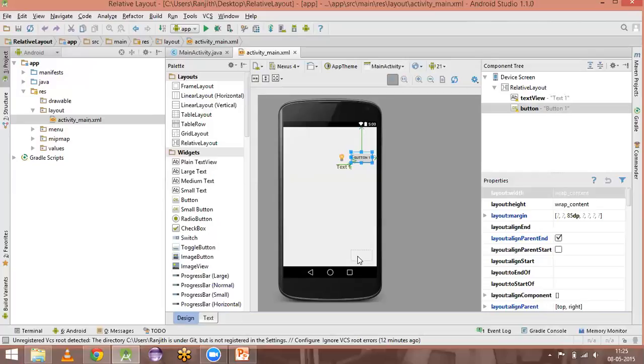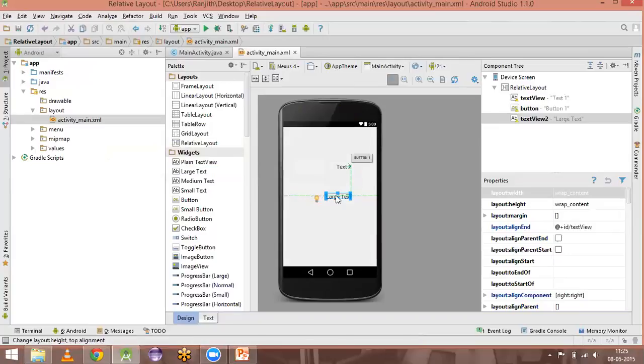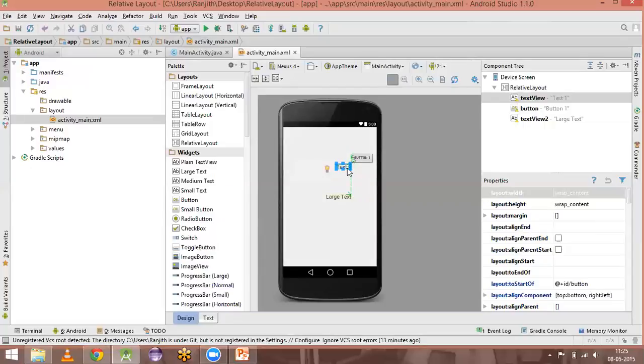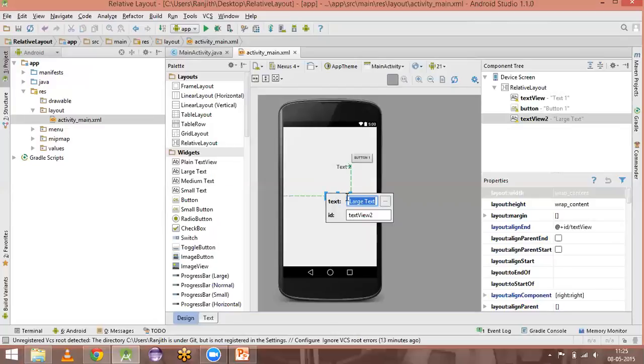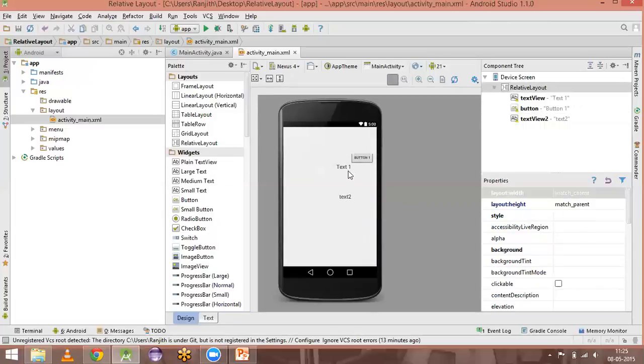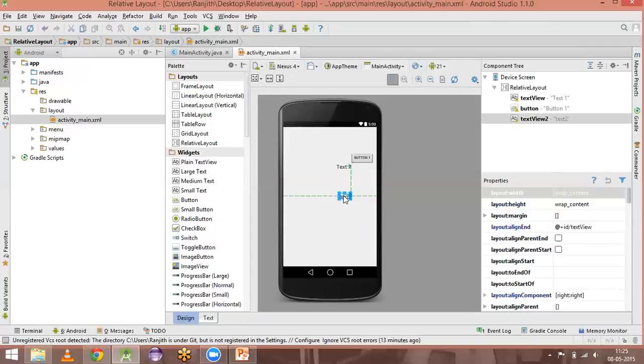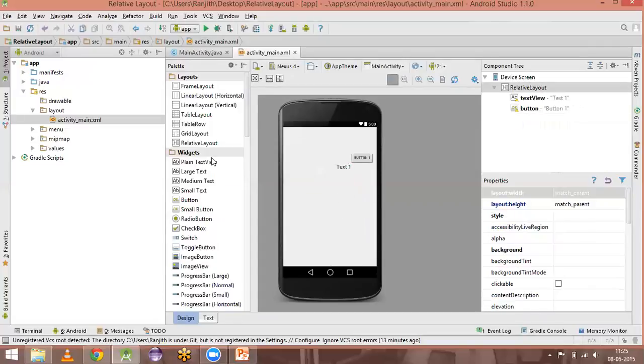And now I'll show you a few more things like that. I'll add one more text view right now, and I want this text view to be in the right side bottom corner of text one. I'll make it text 2. How should I align text 2 to the right side bottom corner of text 1, or text view?